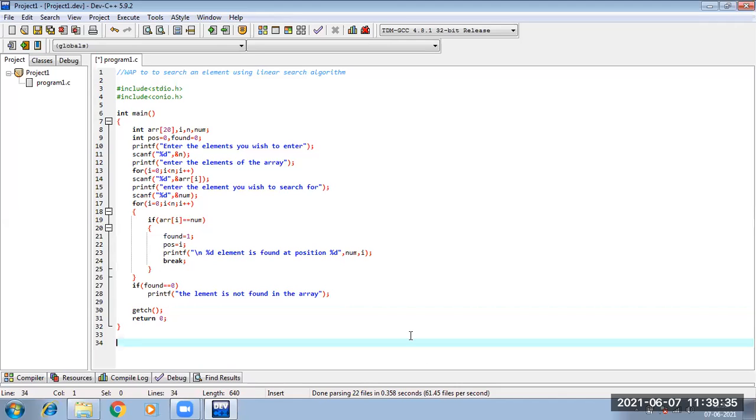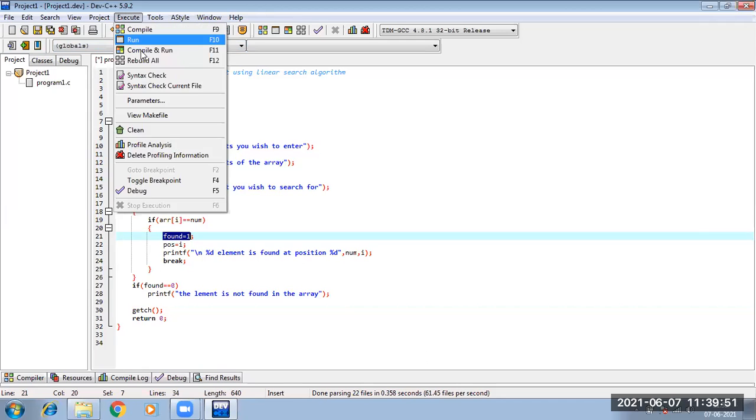Is this concept clear? Yes, ma'am. Now you understand why I have deliberately given one extra variable, or a flag or a counter, whatever you may say. This is the reason why. Otherwise, everything will be printed. So let us quickly run this.